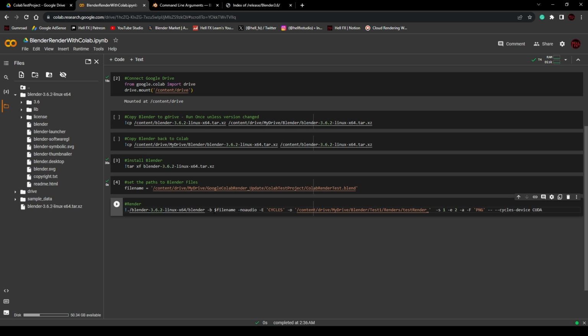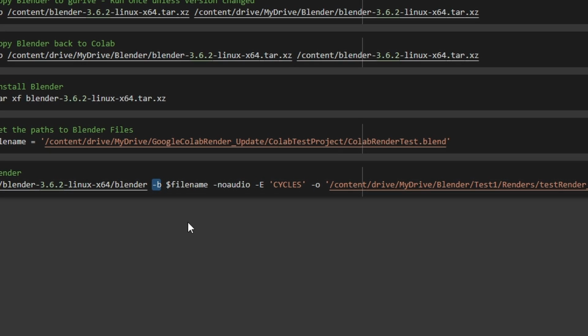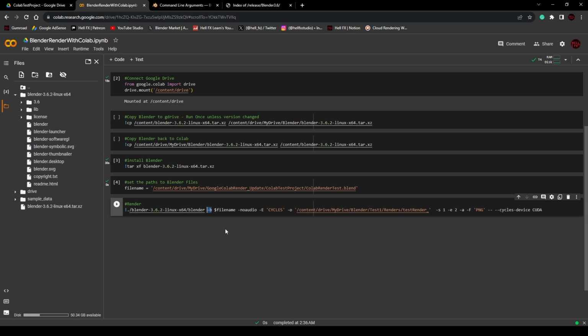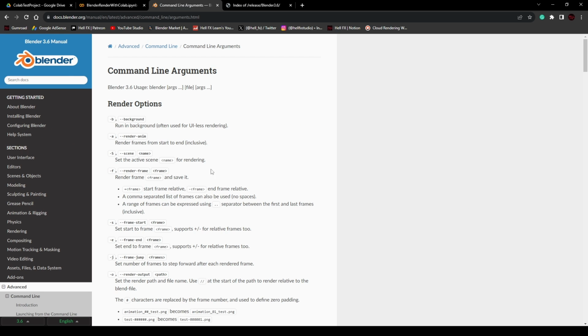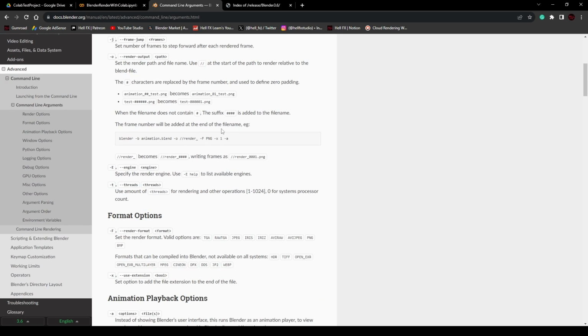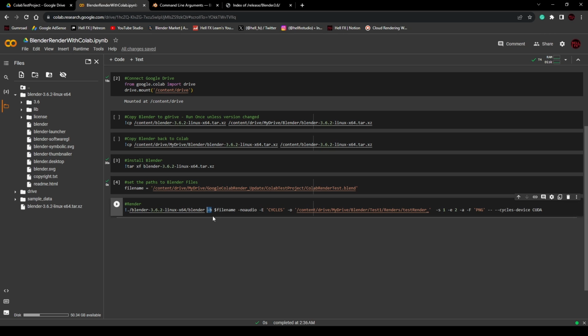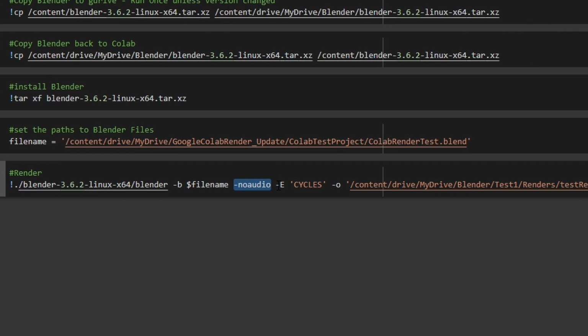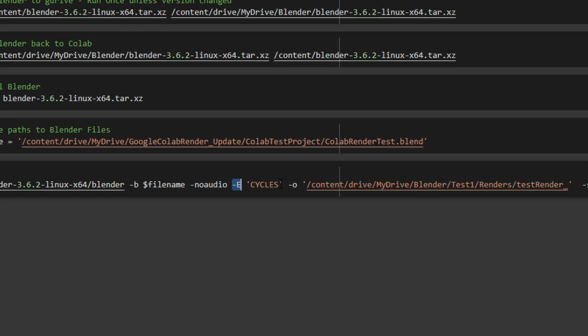After that, we have a few command line arguments. This B tells Colab to run this application in the background. If you want to know more about these command line arguments and modify these cells, you can check this page in the Blender manual. Here we are referencing our Blender project. We assigned it to file name earlier. We have no audio in the scene. E stands for render engine, in this case cycles.